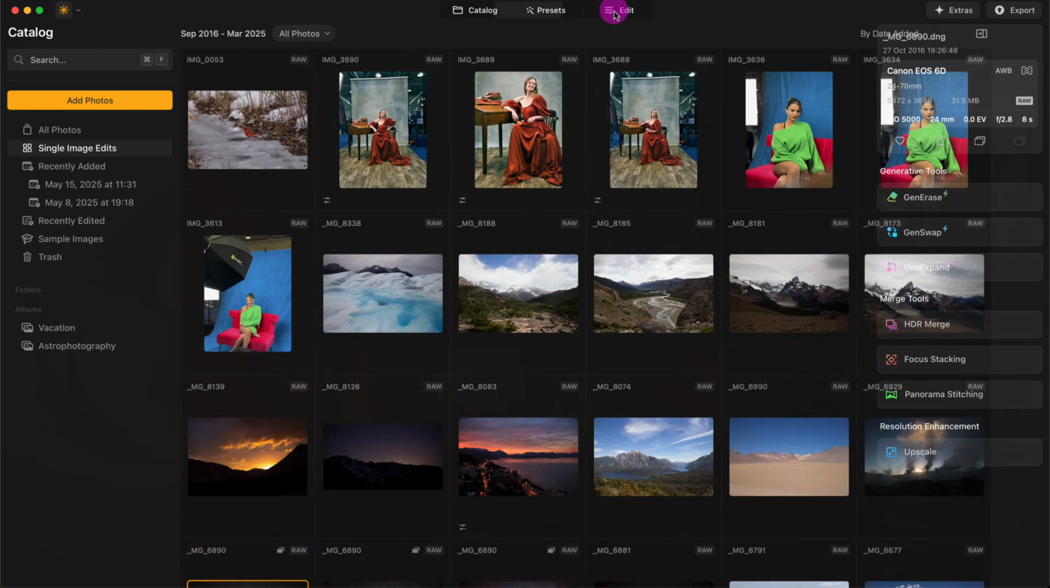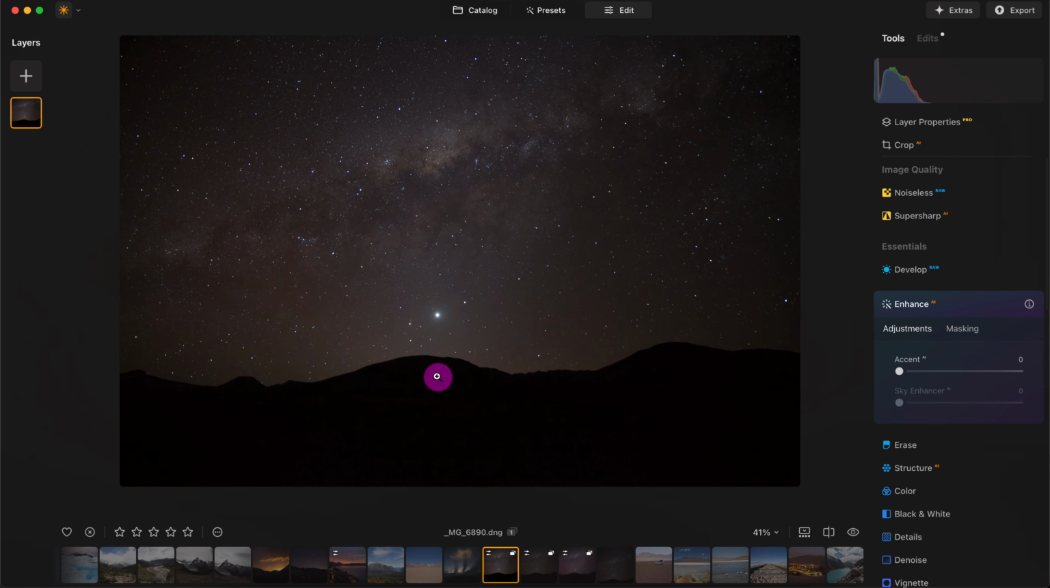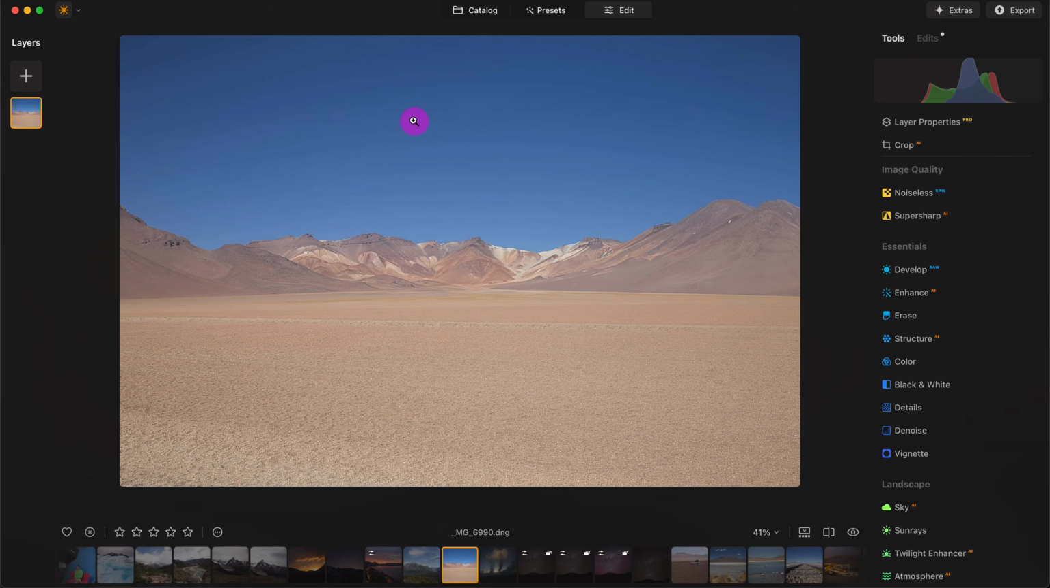I'm going to go to the edit section, and the first tool I'm going to look at is the Enhance AI. In order to do that, let me choose a different photo. This is an astrophotography photo that I took in Patagonia, I believe, but let me go to a different image here. Let's say this image right here. This image looks pretty flat. It's pretty interesting. It's got the sky, the mountains, and the foreground. This is outside of the Salar de Uyuni in Bolivia. And I'm going to show you the Enhance AI right here.